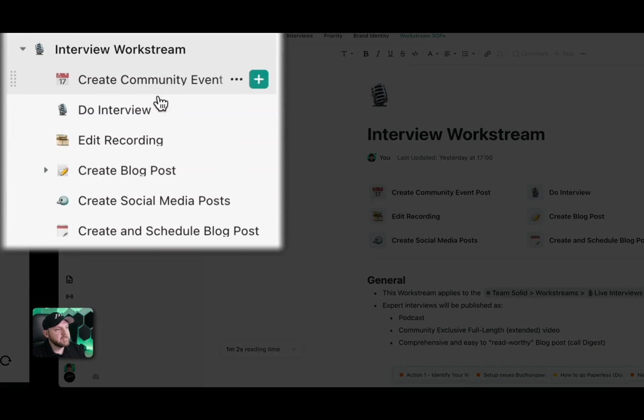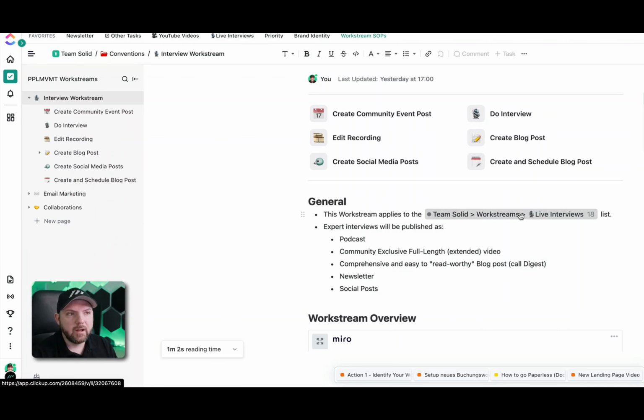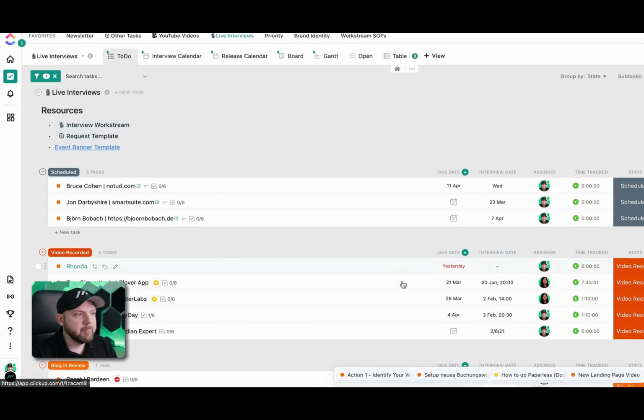So in this overview document, you see the subcategories as well here, and then we have some general information. For example, this workstream applies to the list in ClickUp where we have all these described, and I can show you later. And when I click here, I go instantly to the list where this document applies to, right? There we go. At the same time, when I'm in this worksheet, we see on top the resources, and there we go, interview workstream. If I want to learn how we work inside this list, I click here, and again, I go back to this overview.